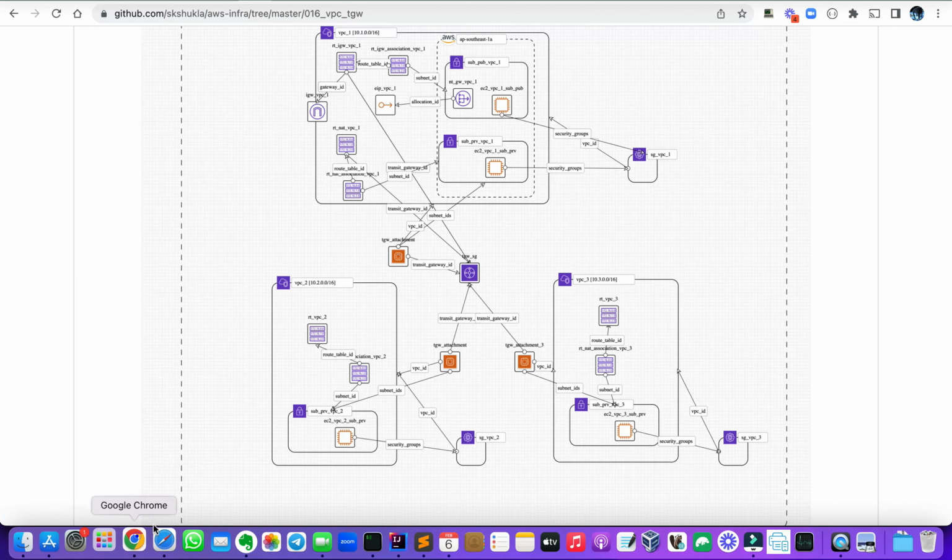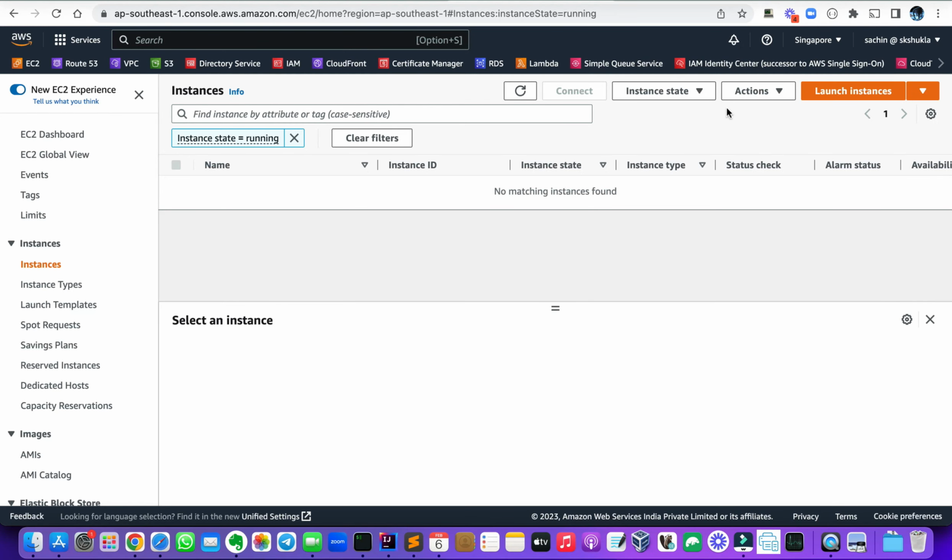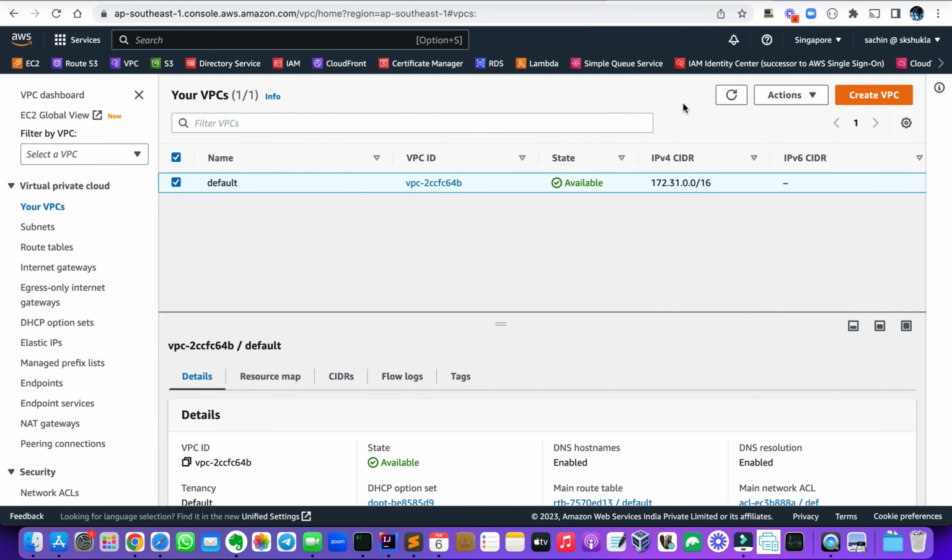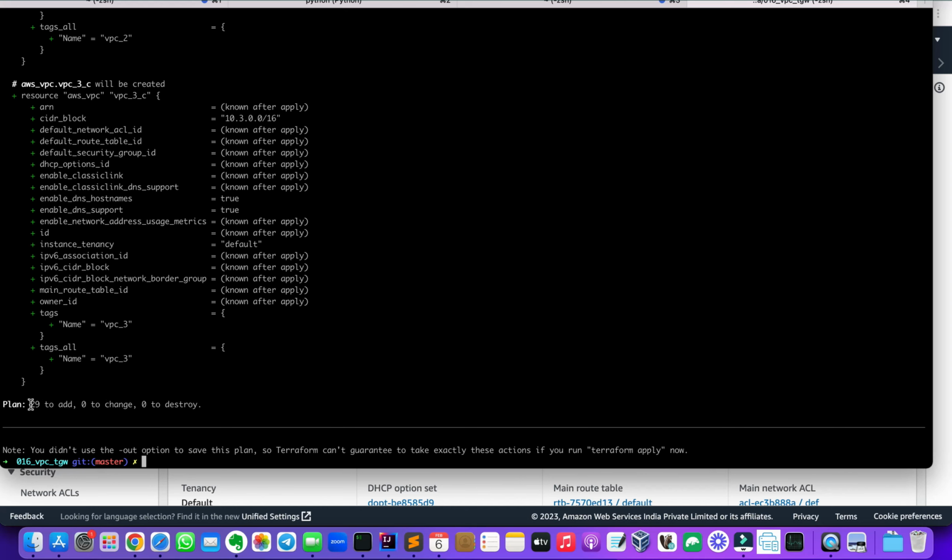Meanwhile, it does a Terraform plan. Let me go to my EC2 dashboard and refresh this, and I have no EC2 instance running. Or if I go to my VPC dashboard and click refresh, there is no other VPC except the default one. All right, so I see there's 29 to add, 0 change, 0 destroy, so everything looks good to me.